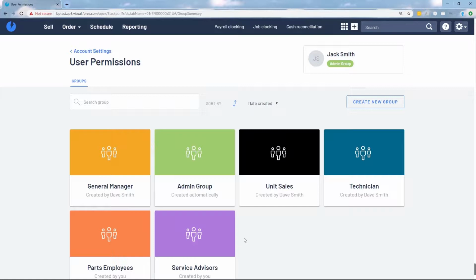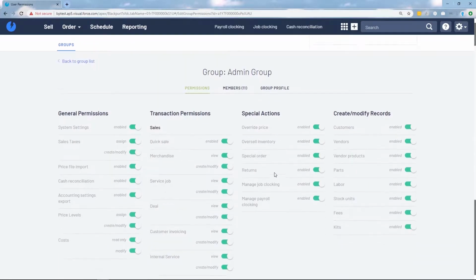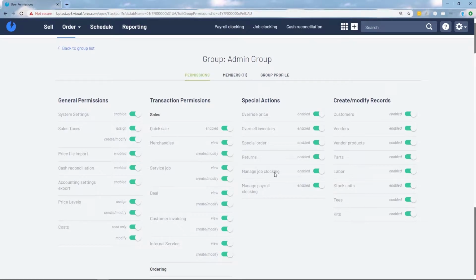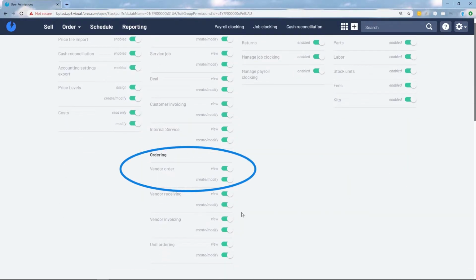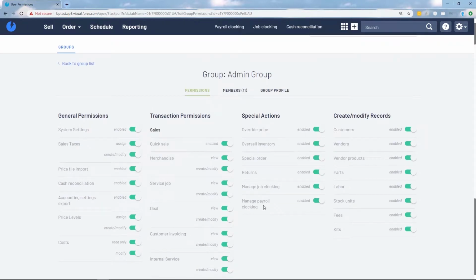Let's take a look at the admin group. In this sample dealership, you can see that the admin group has full permission to do everything from changing system settings to modifying service jobs, managing job clocking, creating new vendors, and modifying vendor orders. Anything that can be done in Blackpurl, the admin can do.